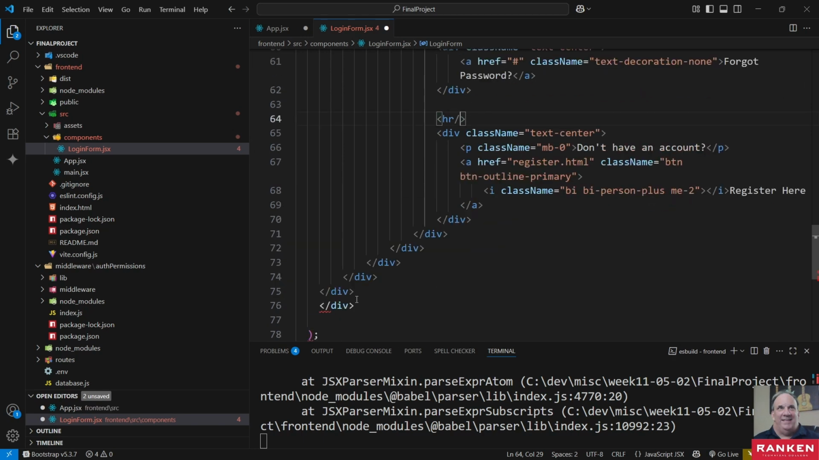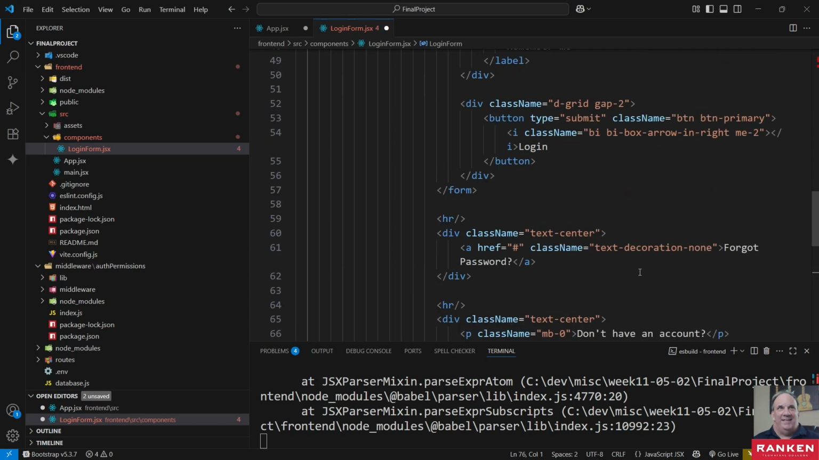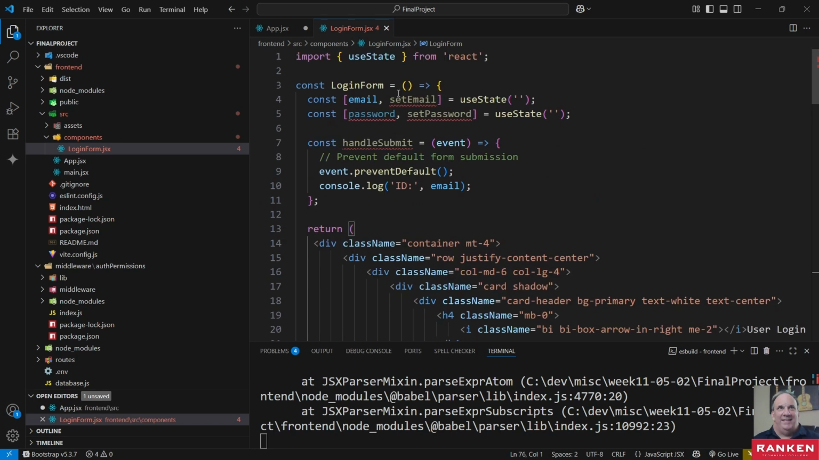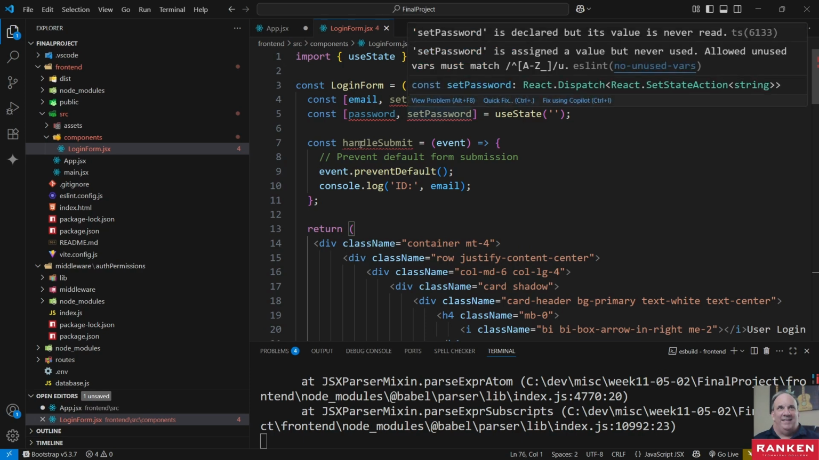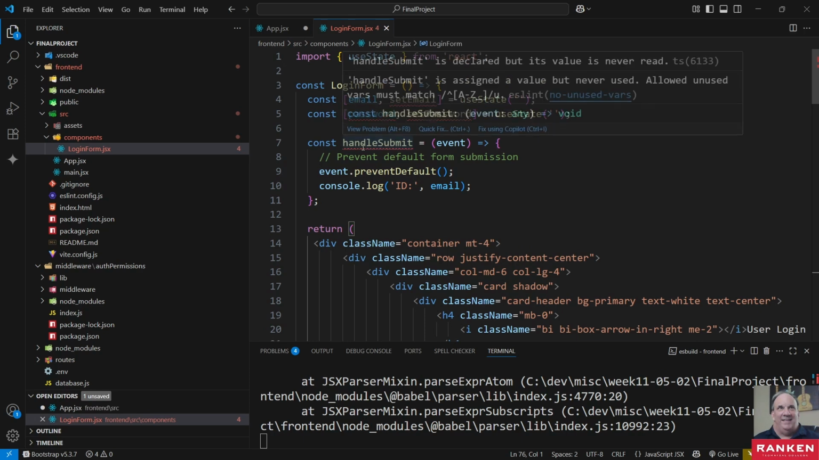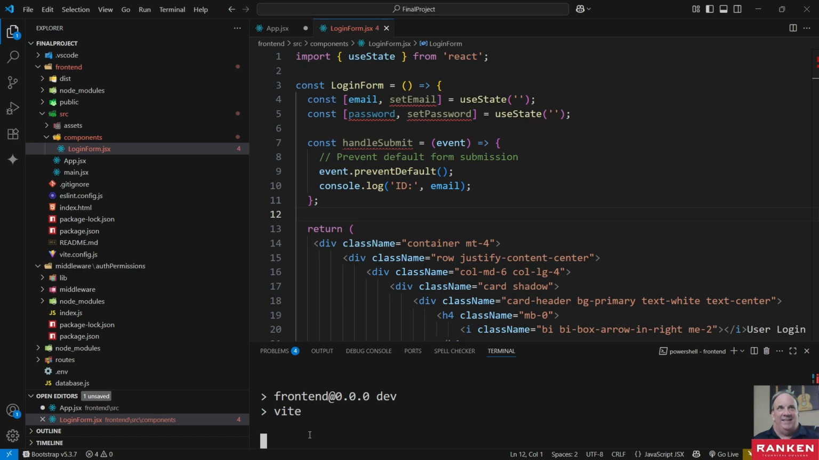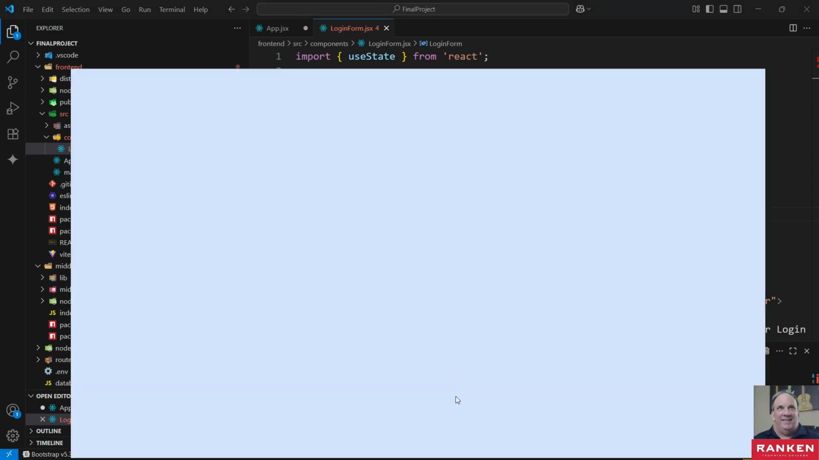Let's see what else we have here. I think this might be an extra one here. Sometimes you've got to clean things up a little bit. Let's see if I can save this now. That looks pretty good. It is complaining about this, but it's basically because you haven't used it, right? It's declared but never used. Sometimes you do have to do some restarts, so I'm going to restart the server here. Let me see what we got now.